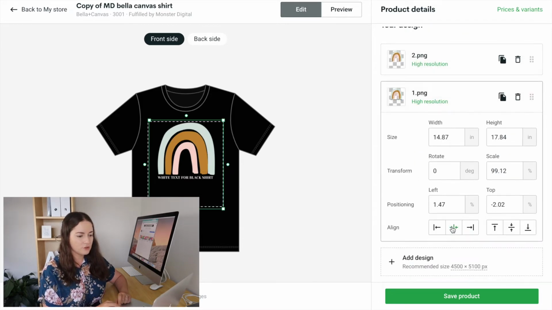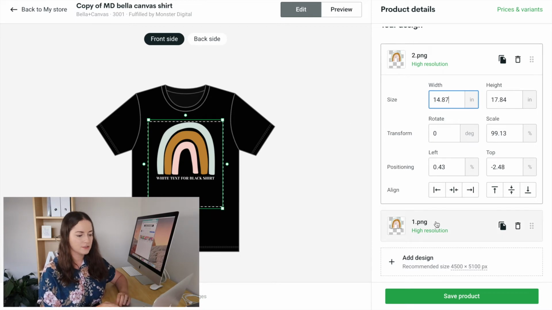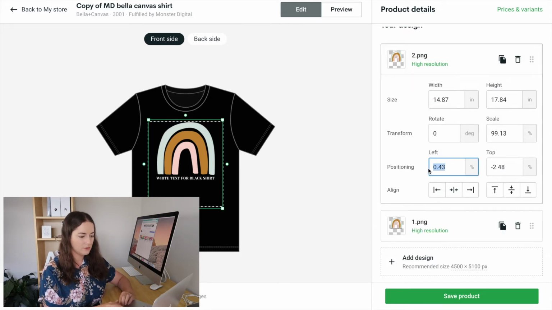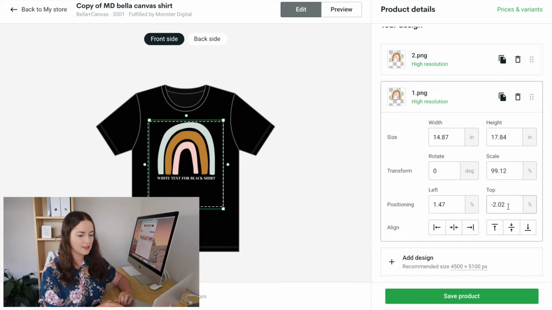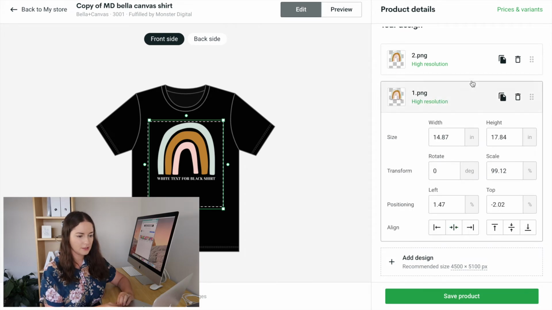and then what I'm going to do is check the size. So that's 14.87, and I do a lot of copying and pasting, bang, so then I know it's the same. Because I want it to be exactly the same, so I'm just going to copy and paste width, left, and top. Then I'm going to check it lines up.